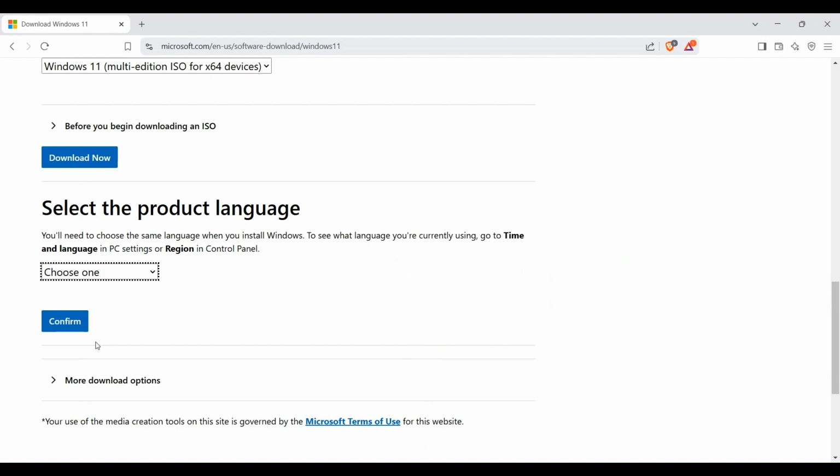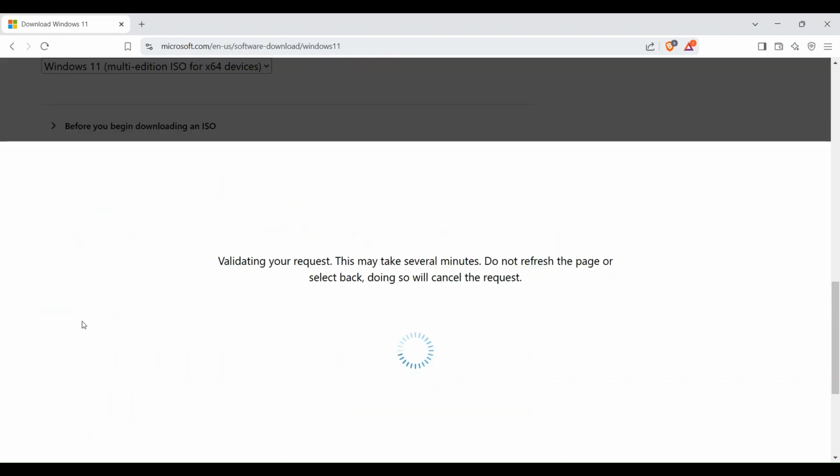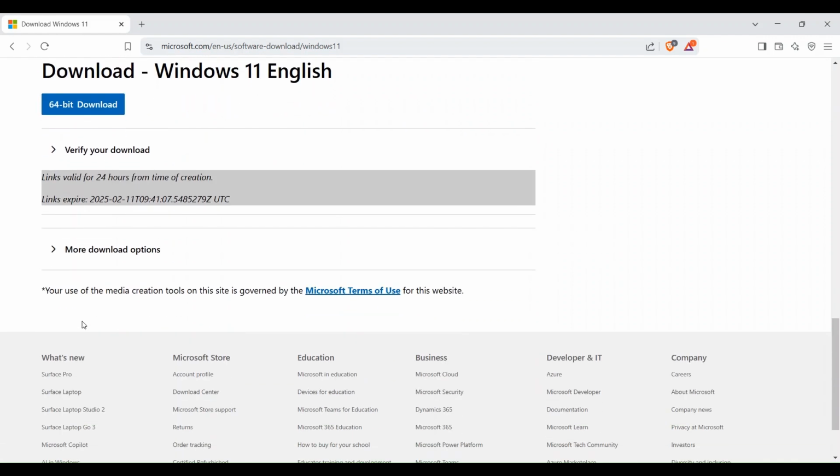Select your preferred language from the drop-down. I am selecting English. Click Confirm. Click on 64-bit download.